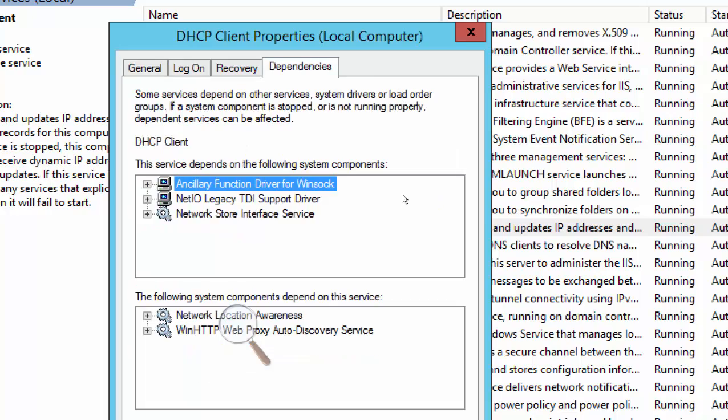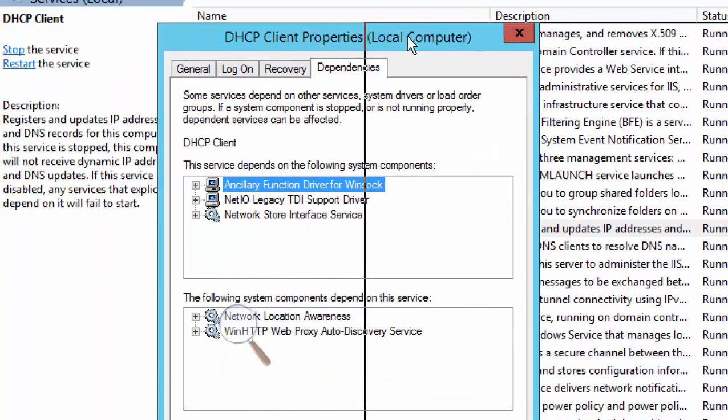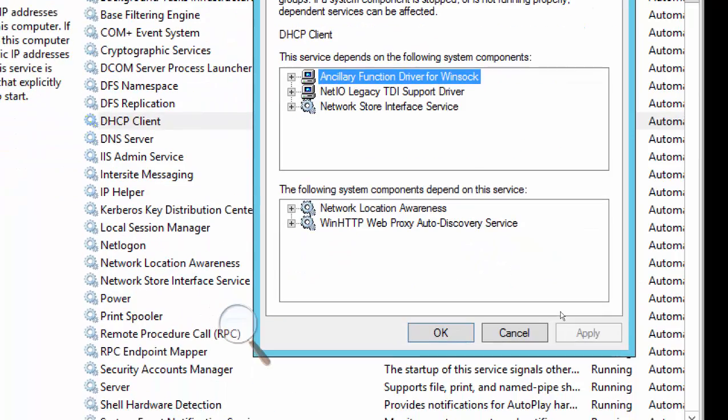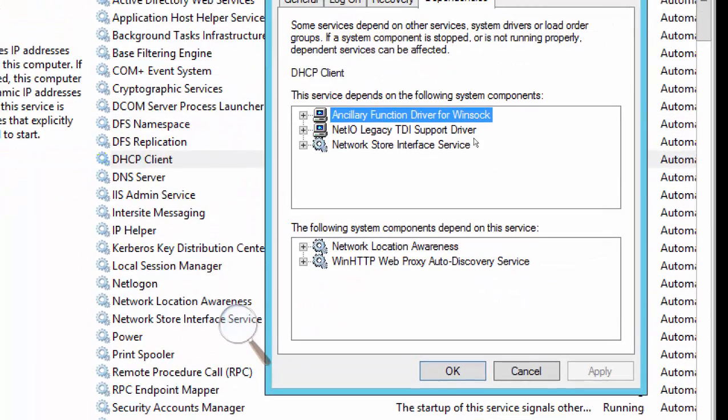DHCP client, if I go to dependencies, it says the service depends on the following system components. This is the area that this DHCP client service depends on, and the following system components depend on this service. What is the difference between the two? First, this DHCP client depends on these services, and other services depend on this DHCP client service.